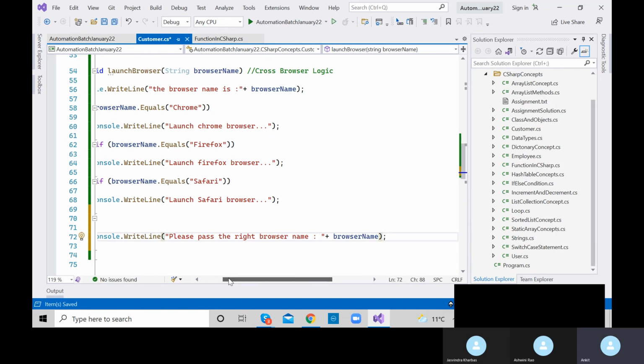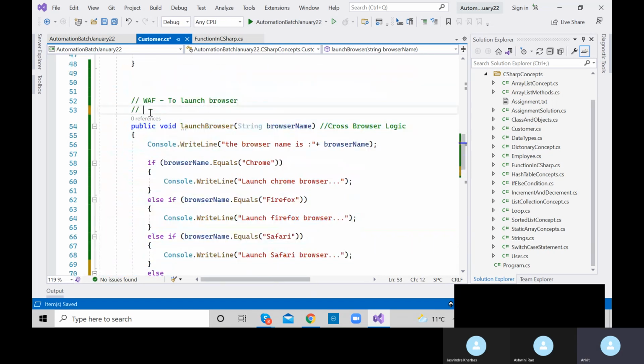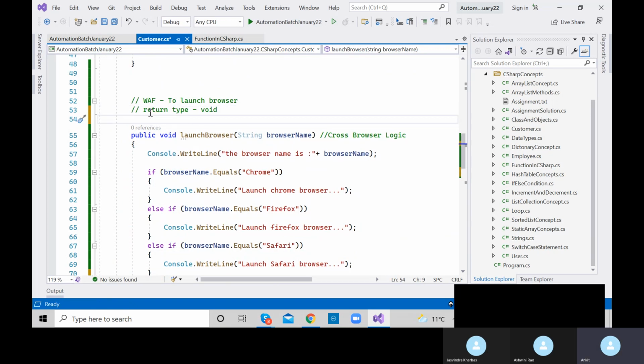So let us again look at this particular method that we have just designed. What is the return type of this? Return type is void. Void means we are not returning anything from this method. What is the input parameter? So this is called the input parameter, as I already have told you. It's browser name, a string value. Browser name is an input parameter and it's of string type.